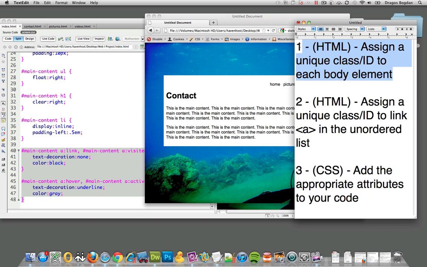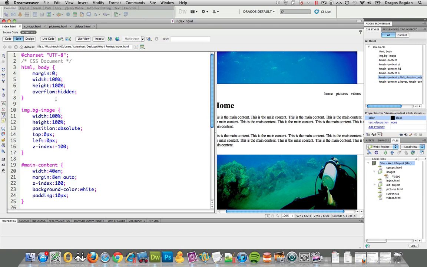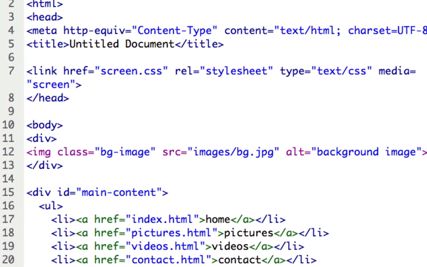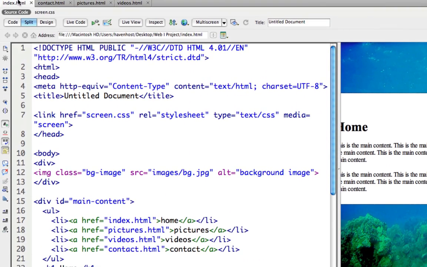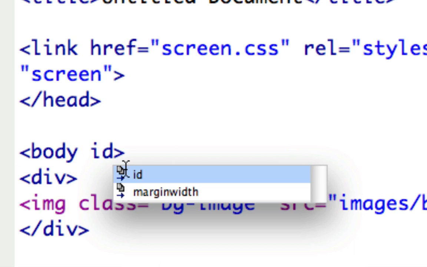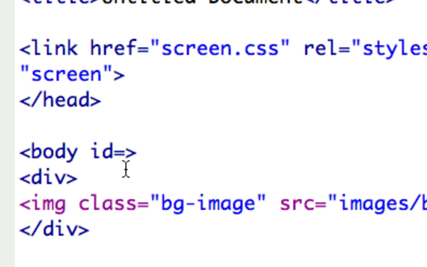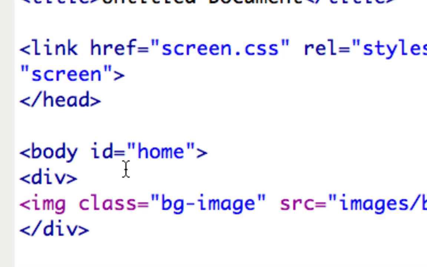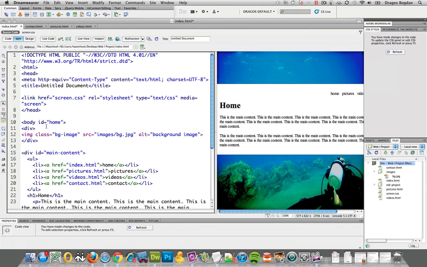Step one, assign a unique class or ID to each body element. Now, I'm going to go into my HTML document, and this right here, just to verify, is my index.html. So in my index.html, I'm going to look for the body. Once you find the body, put a space, and you could create an ID equals, and then name it something unique that you haven't named it yet. So how about appropriately named home, since it is the home? And that works. Now, you should do this for each one of your different pages.